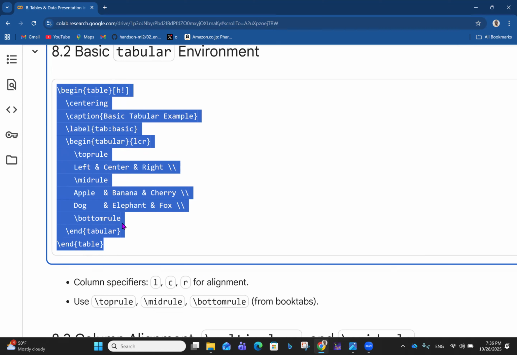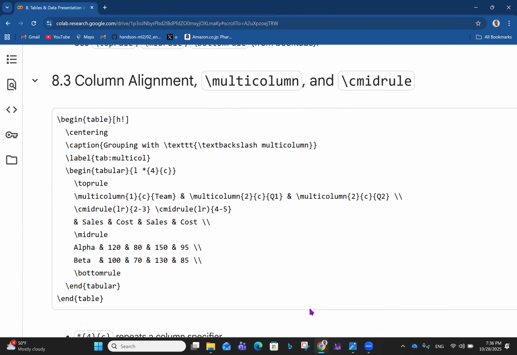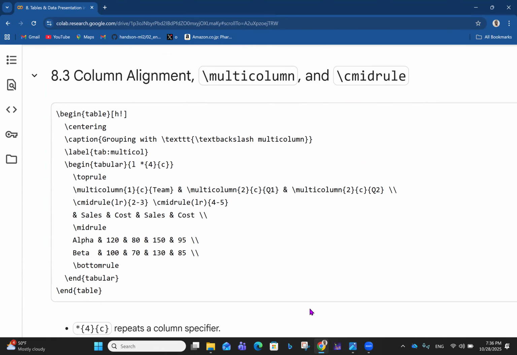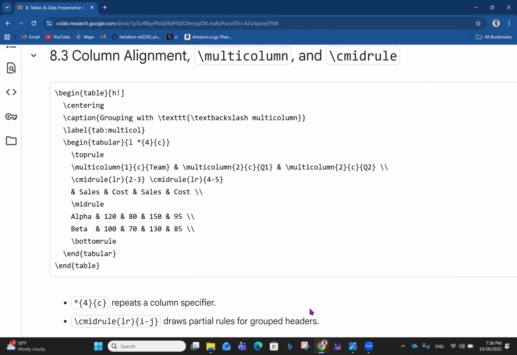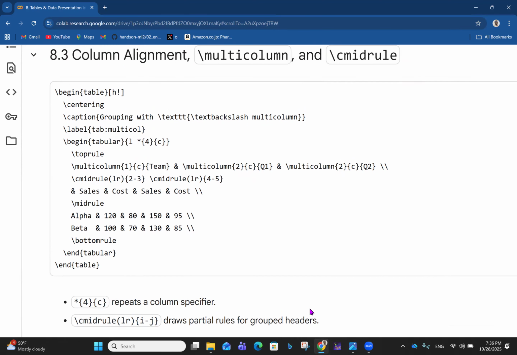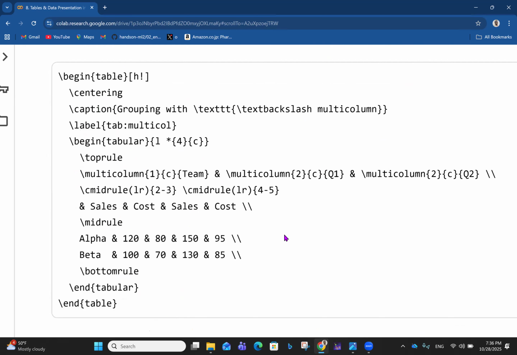And finally, you have the bottom row, which is the line after everything has been declared. All of this can come from booktabs. Now we have column alignment. Then we can have the possibility of multiple columns and also cmidrule. So in this case, we have something like this.